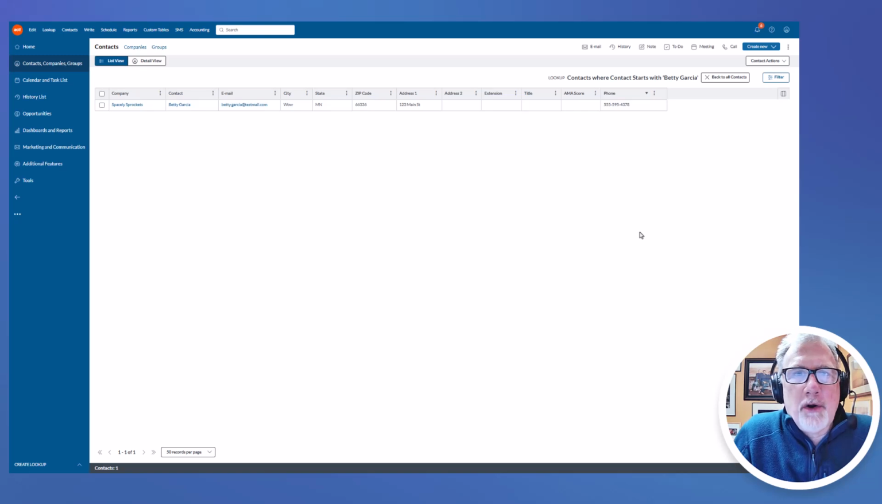Okay, my friends, that's all I wanted to show you in this quick tutorial. In another tutorial, I'm going to show you how you can filter information and also export it out of ACT into Microsoft Excel.